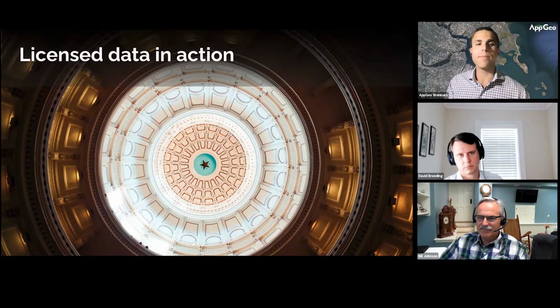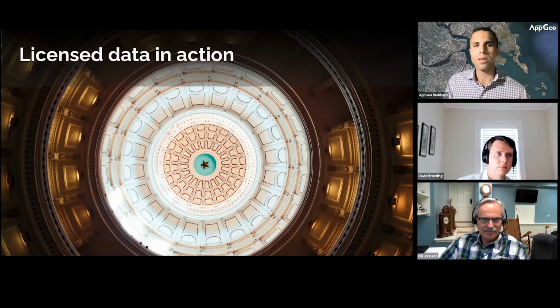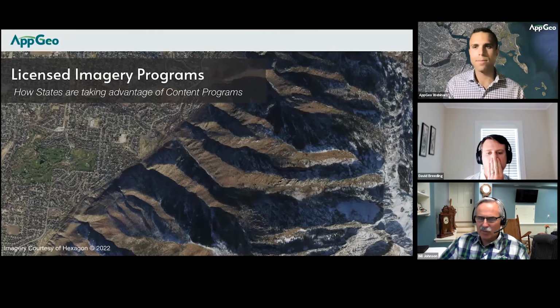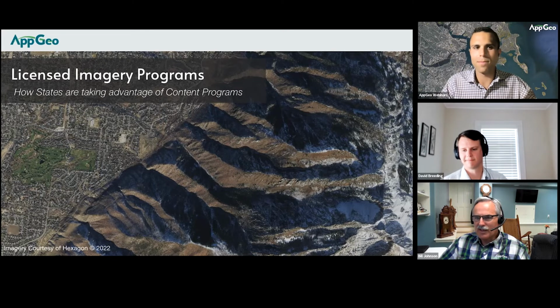So can we share a story about a state that has been really successful and a pioneer in making the license model work at a grand scale within their geospatial data? Yeah, and of course, what you're teasing at here is the state of Texas, and Texas has adopted this licensed imagery model and has implemented it in a very effective way. And when you think about the scale of Texas, in the lower 48, they've got 250,000 square miles. I was working in the state of New York, and I thought that was a fairly big state.